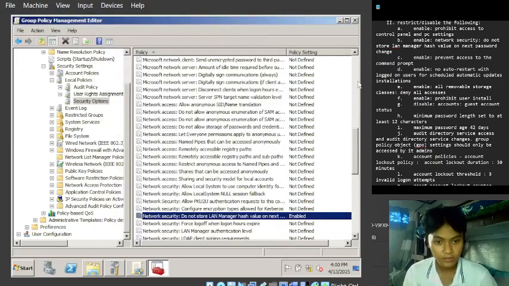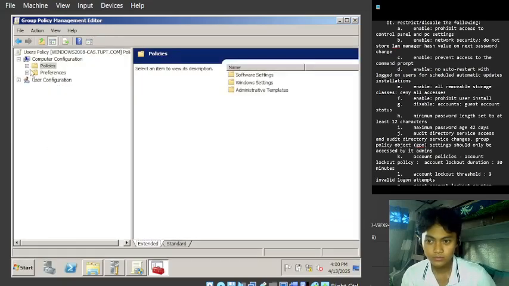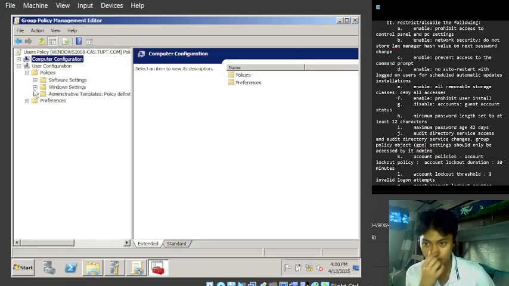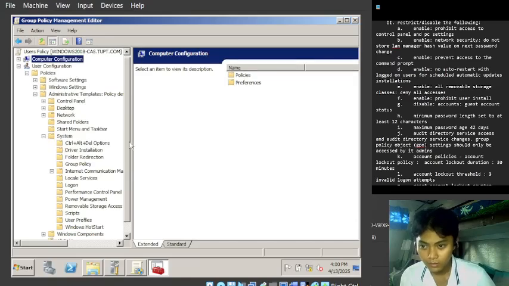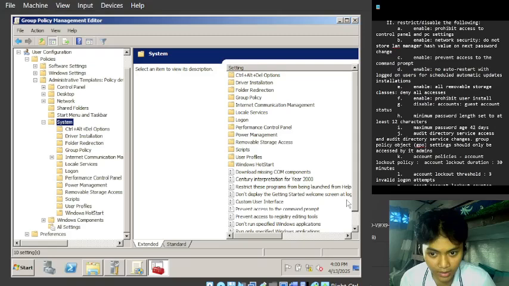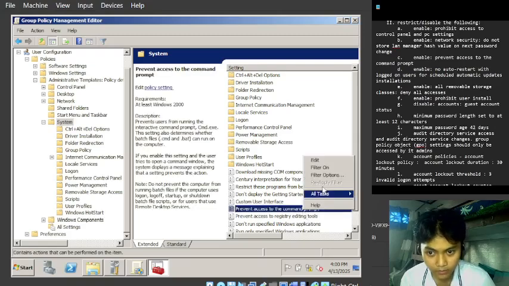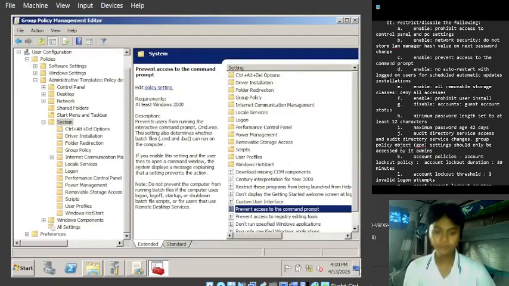Next is to prevent access to the command prompt. User configuration, policies, administrative templates, system. Go to prevent access to the command prompt. Edit, enabled, apply, then OK.